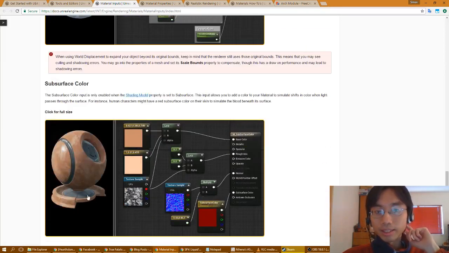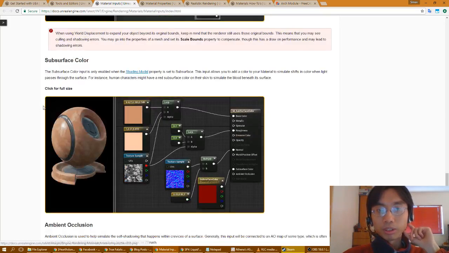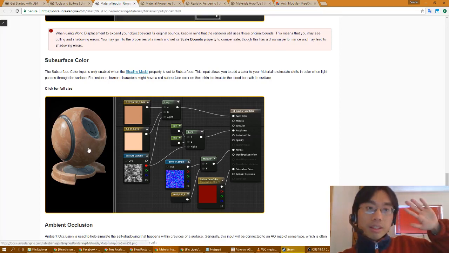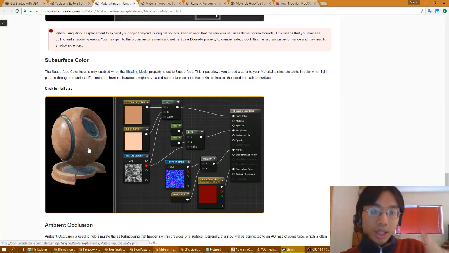Subsurface color. This is pretty abstract stuff. The subsurface color input is only enabled when the shading model property is set to subsurface. This input allows you to add a color to your material to simulate shifts in color when light passes through the surface. For instance, human characters might have a red subsurface color on their skin to simulate blood beneath the surface. So subsurface color, it's hard to tell what it actually does, but when light hits it at certain angles, it will show the subsurface color.